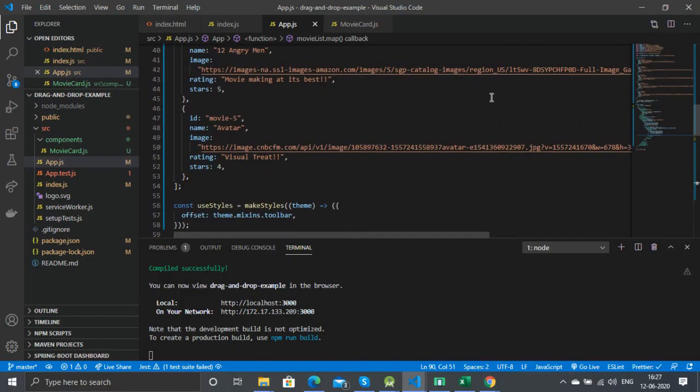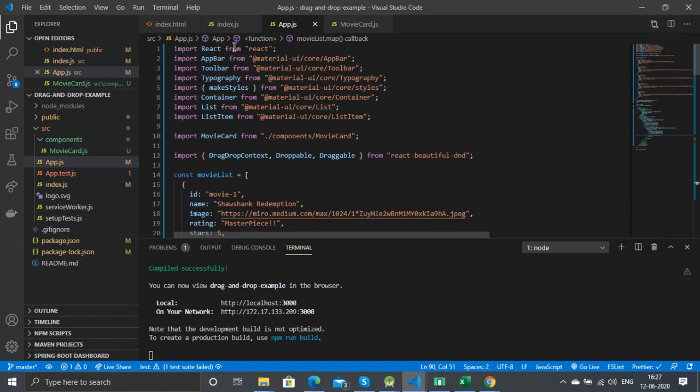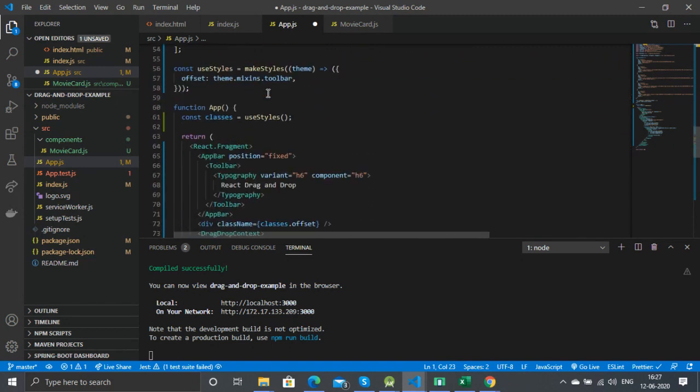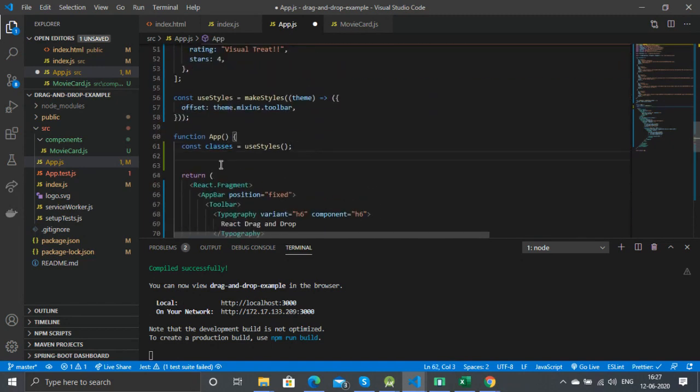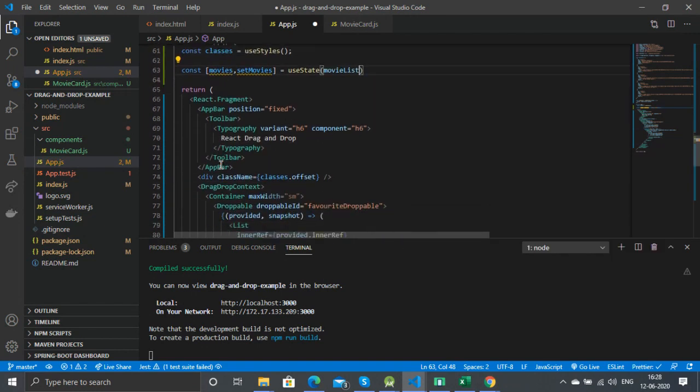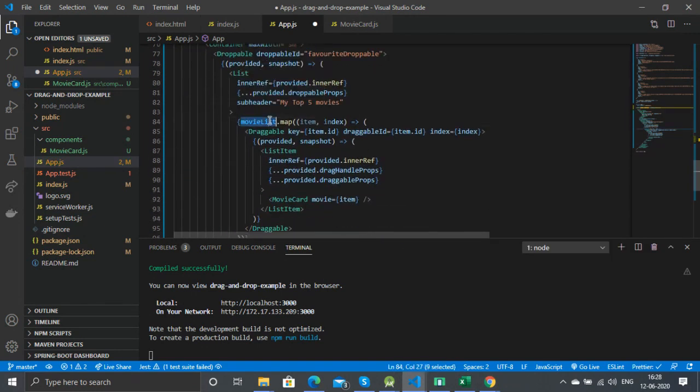Let's add that logic. First we will import useState from React. So we need the useState hook for it. Let's initialize the useState hook. We'll give a state of movies, and we give a function of setMovies to it. For the initial value of the useState will be the movie list. From the map we will change movieList to movies.